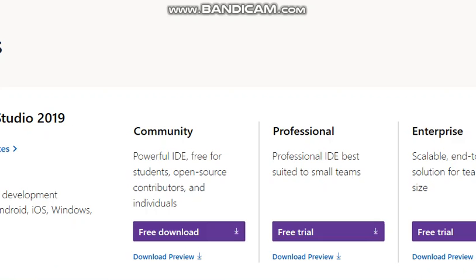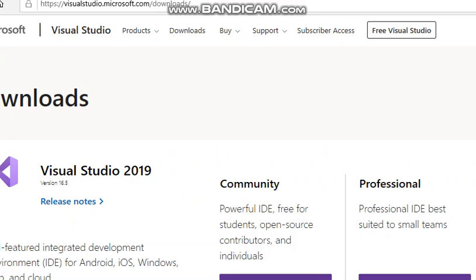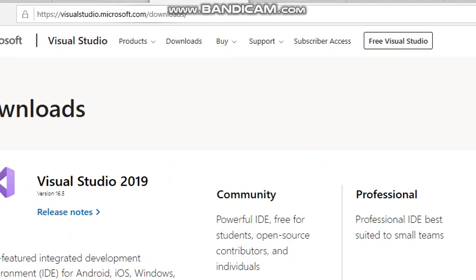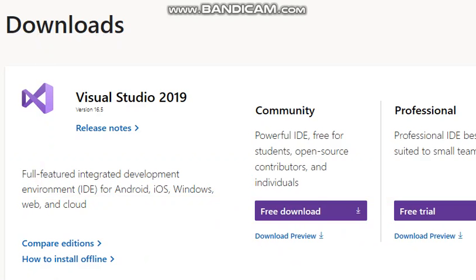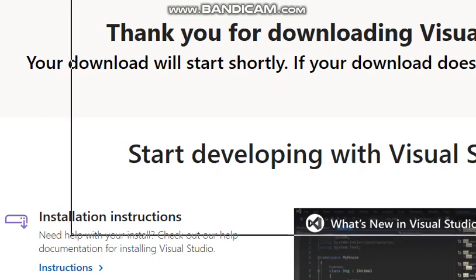Alright. So first you want to install Visual Studio. You want to go to Microsoft.com/downloads. And once you get to this page, you want to install the community version. Alright, and it should start downloading in the background.